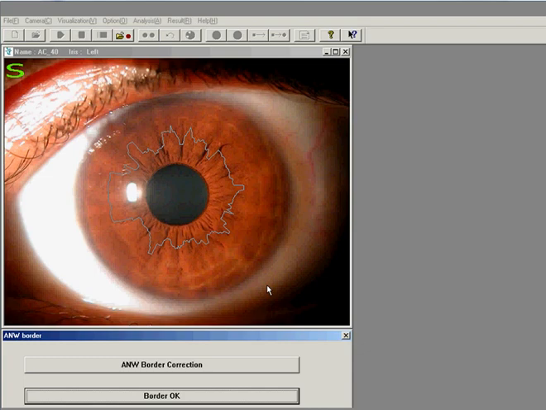Many times when there is a strong light source in the iris image near the ANW, shown in the yellow box, it will confuse the software's automatic detection. To place the ANW parameters correctly, click on the ANW border correction. If the ANW border is placed correctly, click on the Border OK button. In this case, we will choose the ANW border correction.